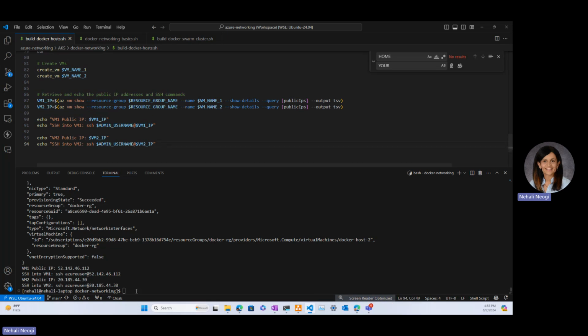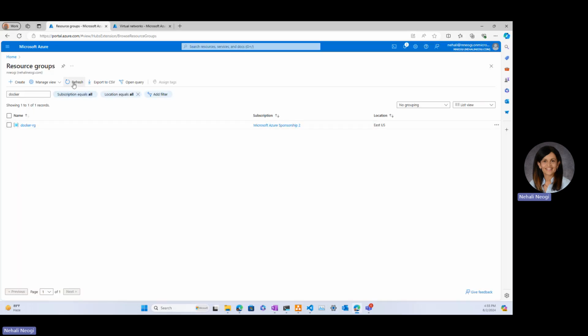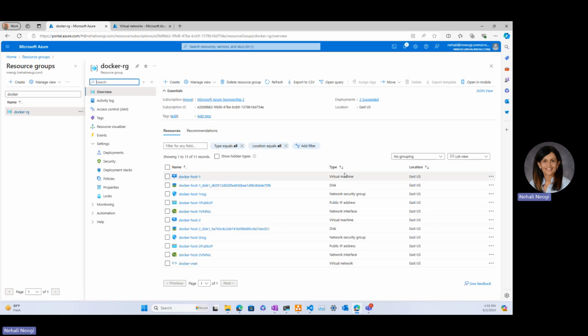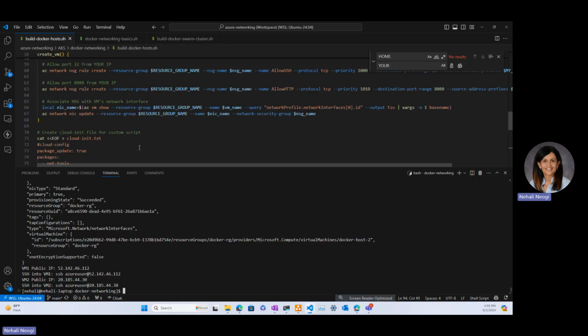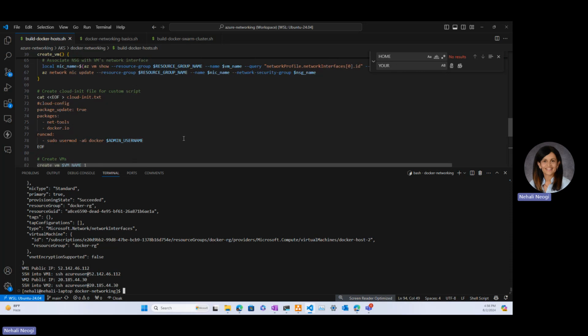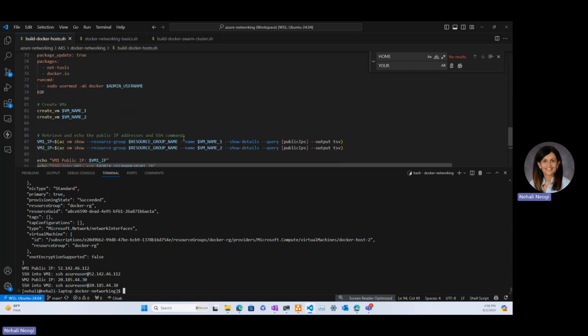So there I have it at a point where it's created the resource group for me, and I can now SSH into the VM. If you want to look at it quickly in the Azure portal, this is the Docker resource group with all of these resources, including the networks and the NSGs. And for NSGs, I do have two ports that are open, 22 and 8080, just from my system that I'm connecting from.